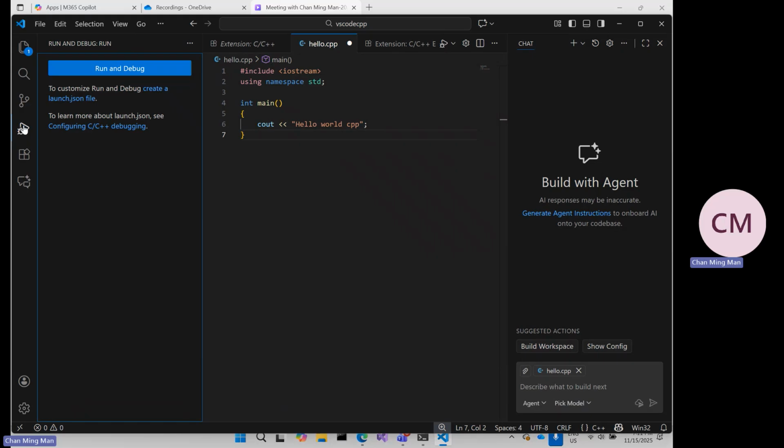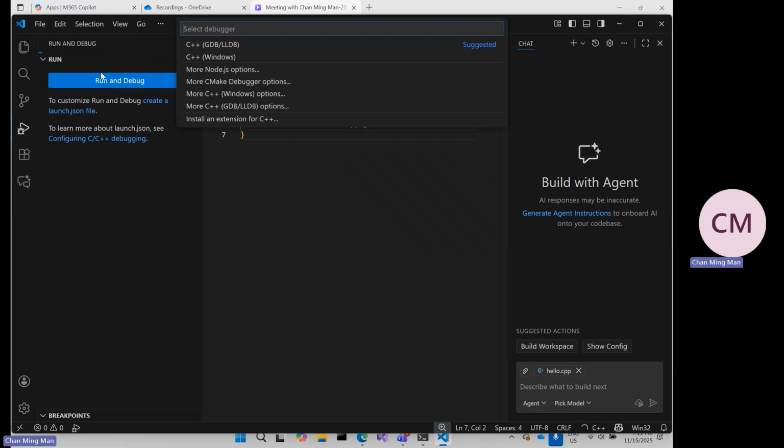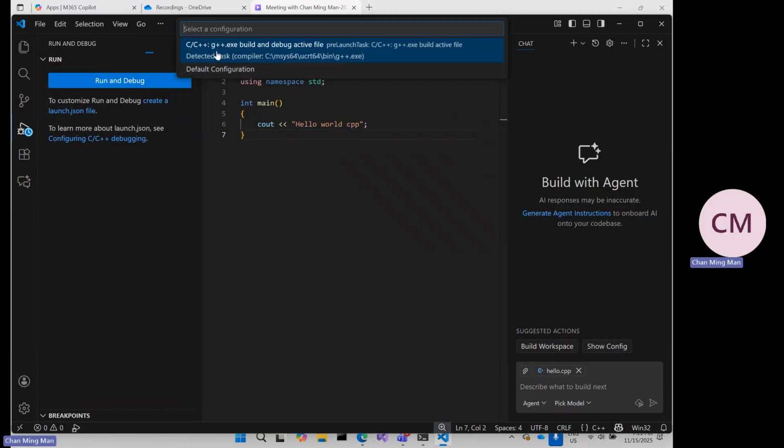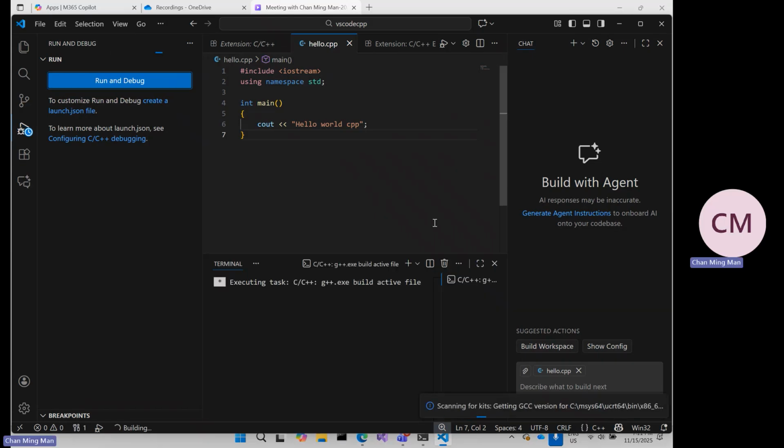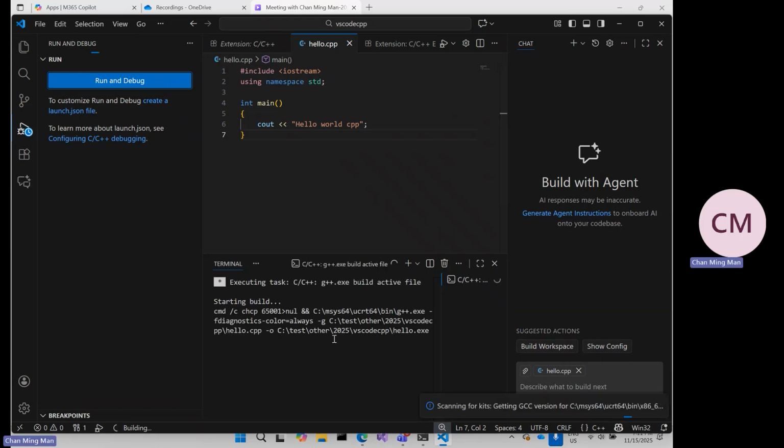Click here. Click run. You can see the GDB here, right? Click this one, C++. Click. You will actually get it running fine. I believe so. Let's just close this first.